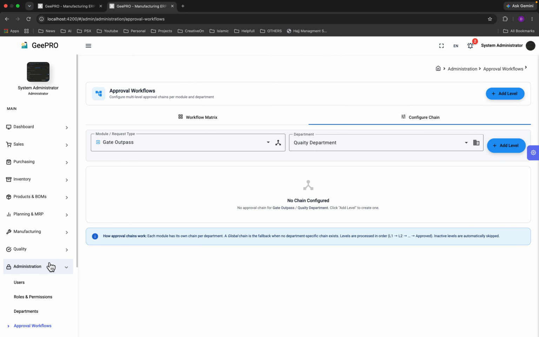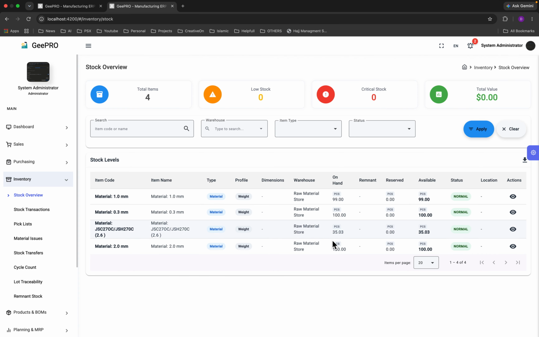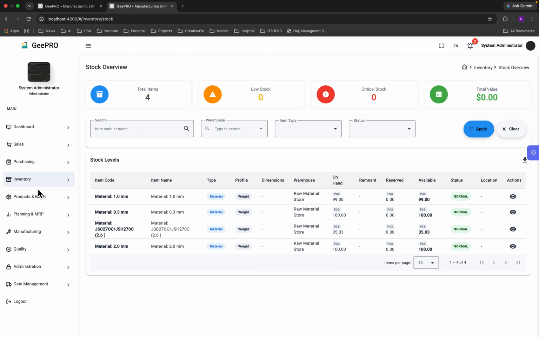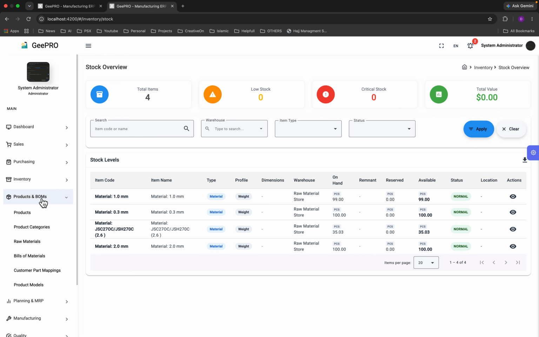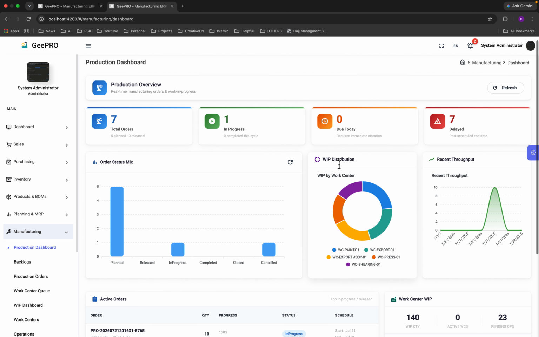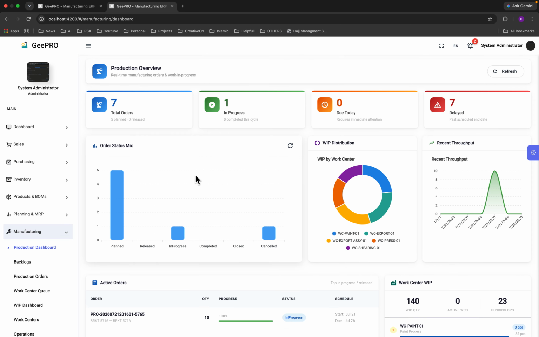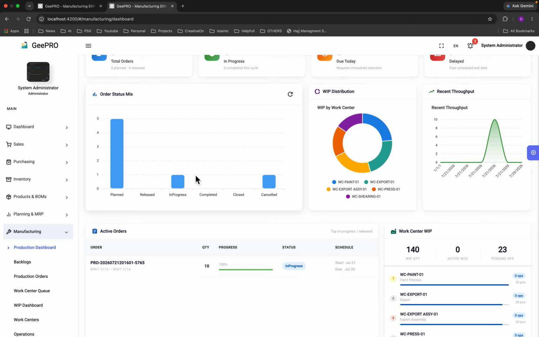So this is the whole workflow, like some inventory dashboards and the stock summary here, and in manufacturing there is a production dashboard here. Right now I'm logged in as the admin, so he has all the rights. So the whole application is configurable.